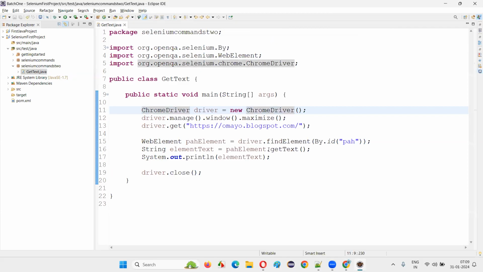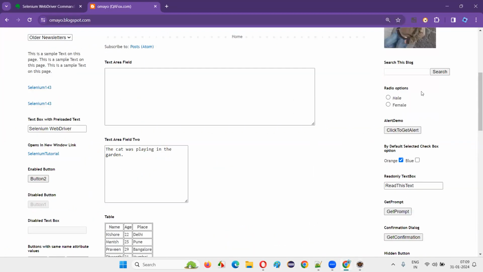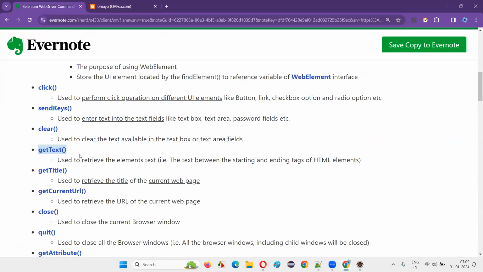Okay. Everyone clear with the get text command? How to retrieve the text between the tags of an element, is that clear for you? Type C in the chat box if it is clear. So I'll go to the next command now. Then, the get title command.